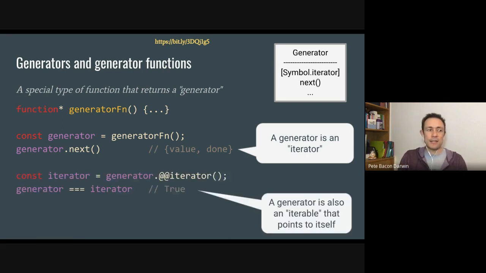What's slightly crazy is that a generator is also iterable. So it's both an iterator and an iterable. And to just mess with your brain even more, the iterator that you get from calling that iterator is the generator itself. So it's kind of like a self-referencing iterable iterator. This is why I said before we started that there's a lot of kind of confusing terminology here. You don't really need to understand this. Really, all you need to know is that a generator being both an iterator and iterable makes it easier to use in for-of loops. And we'll see how that works in a sec.